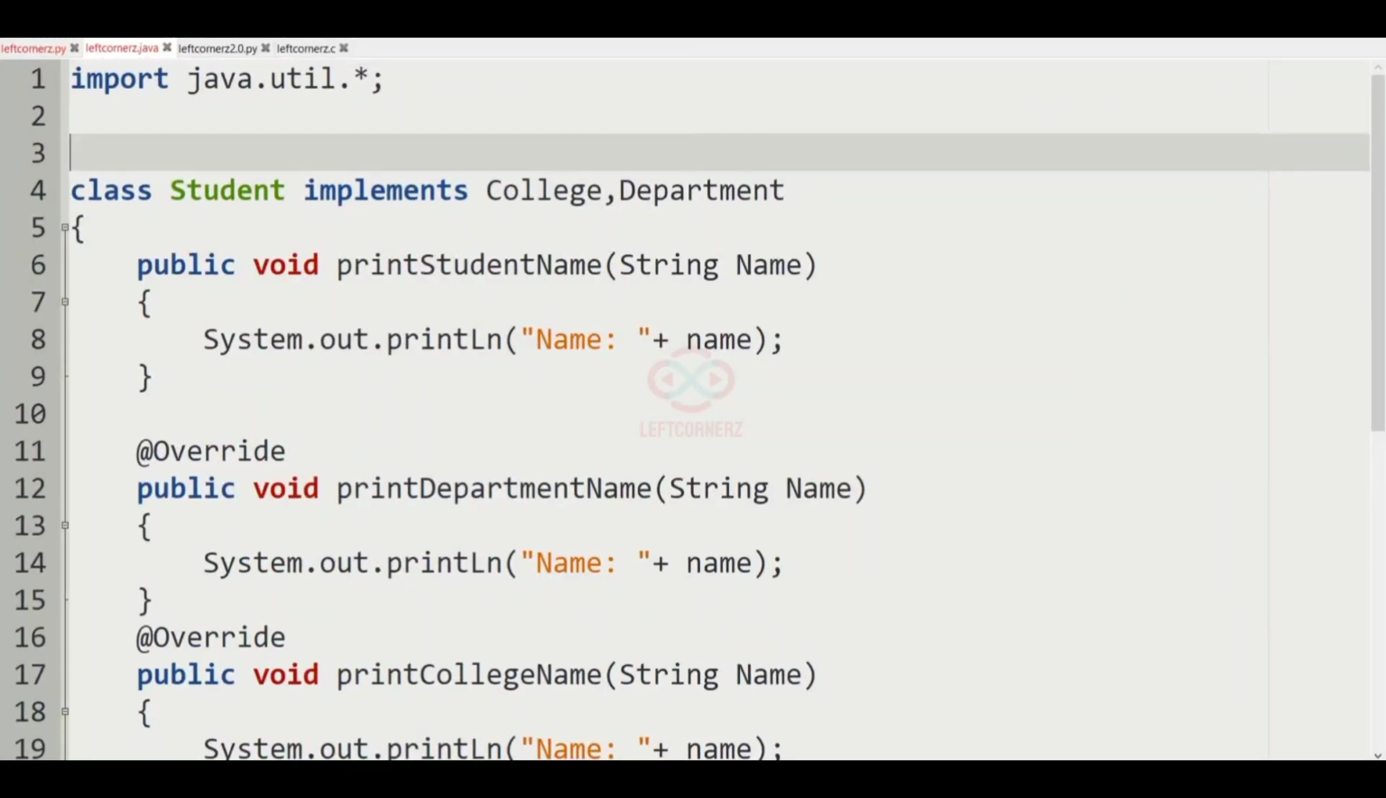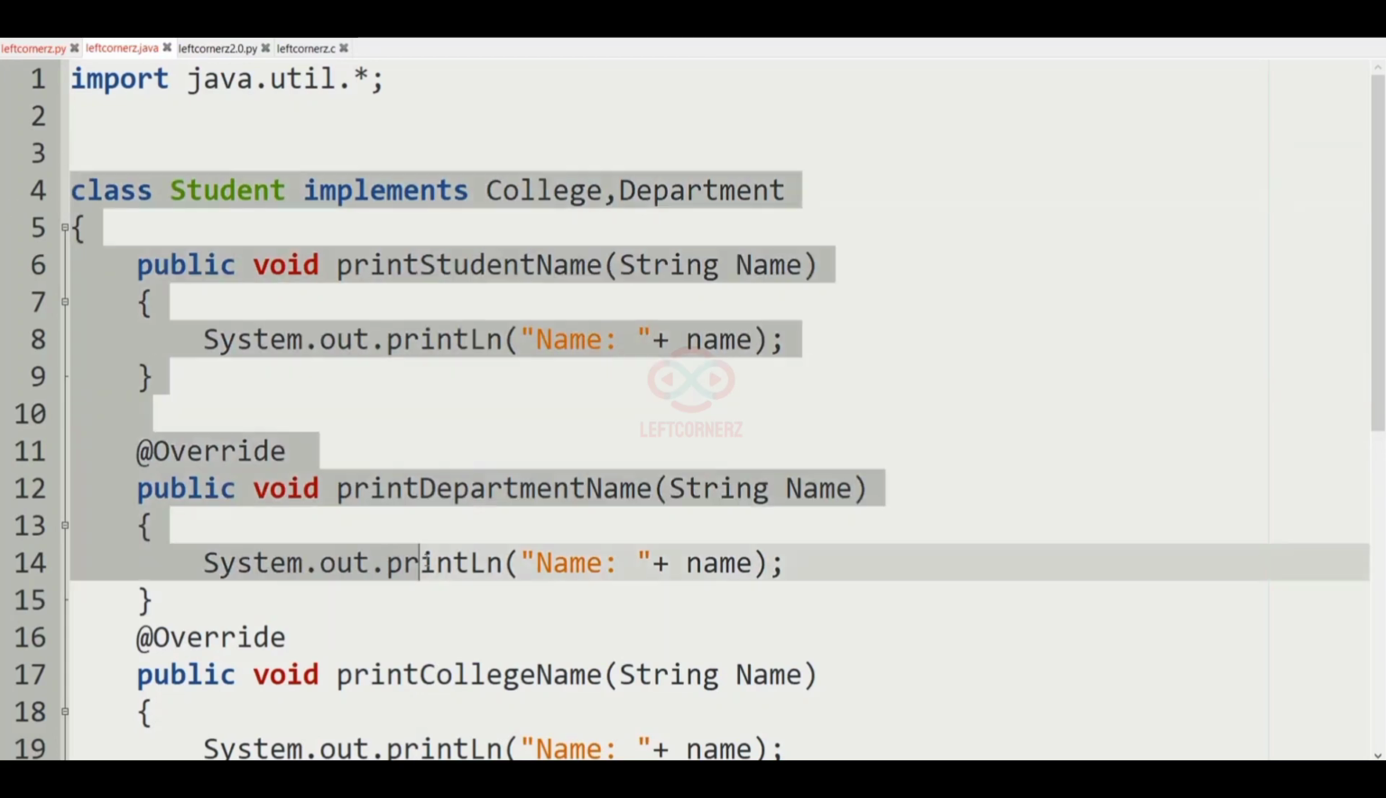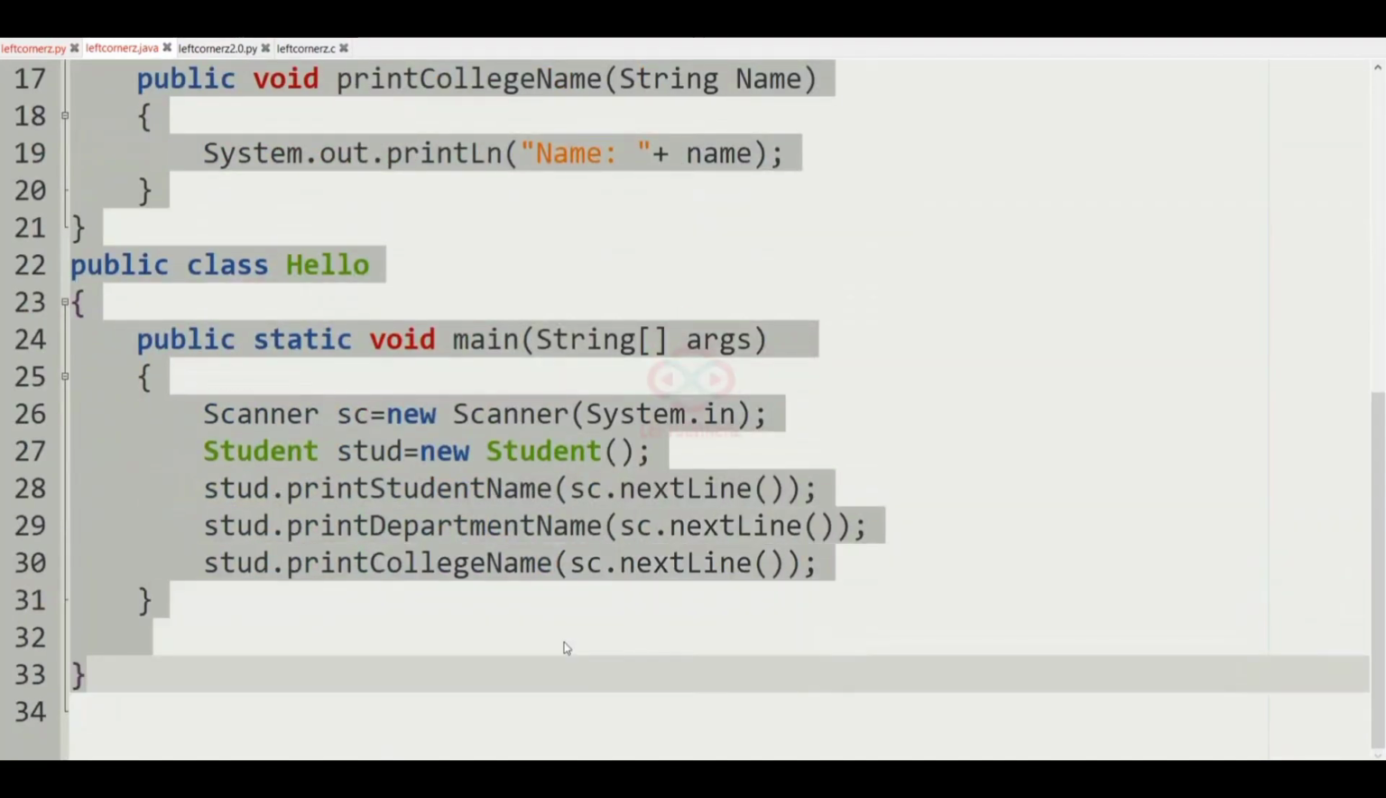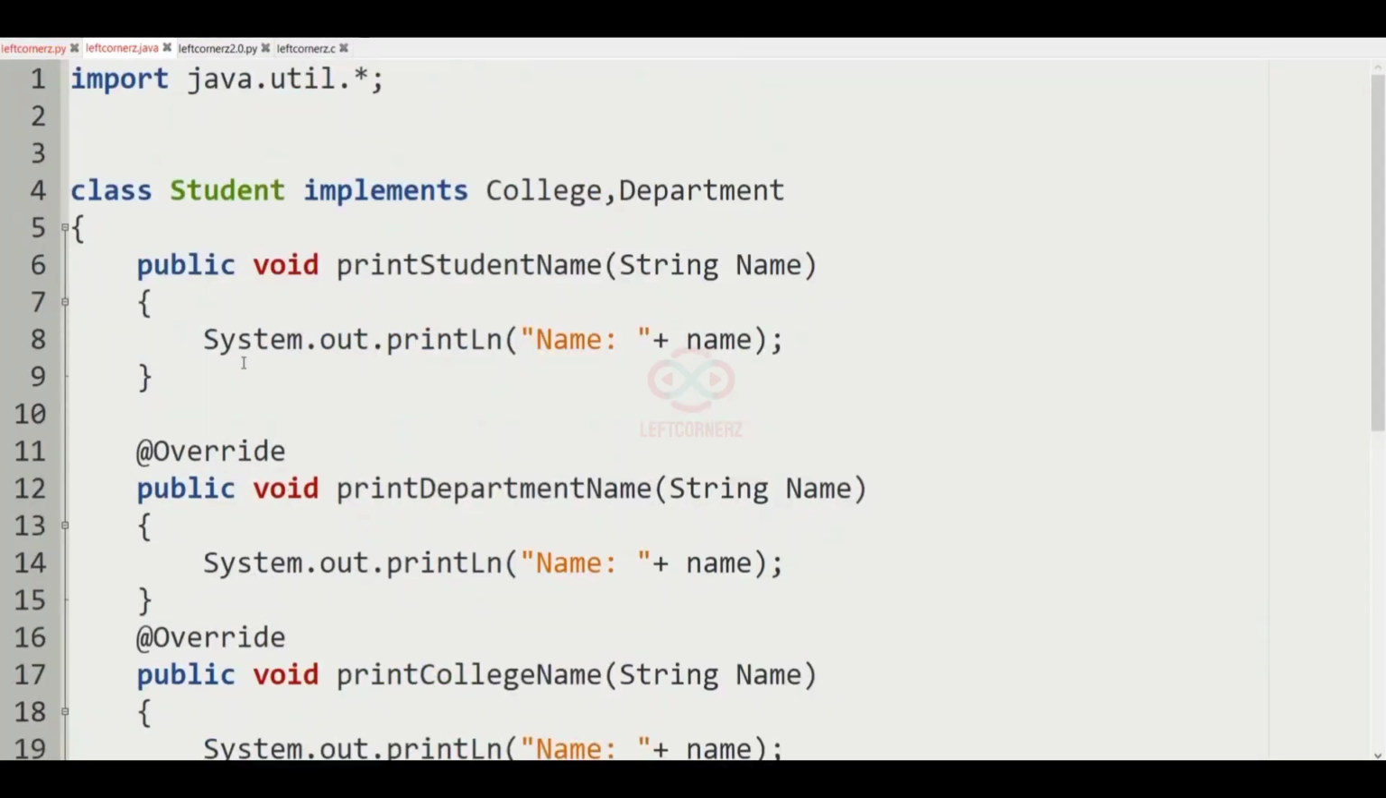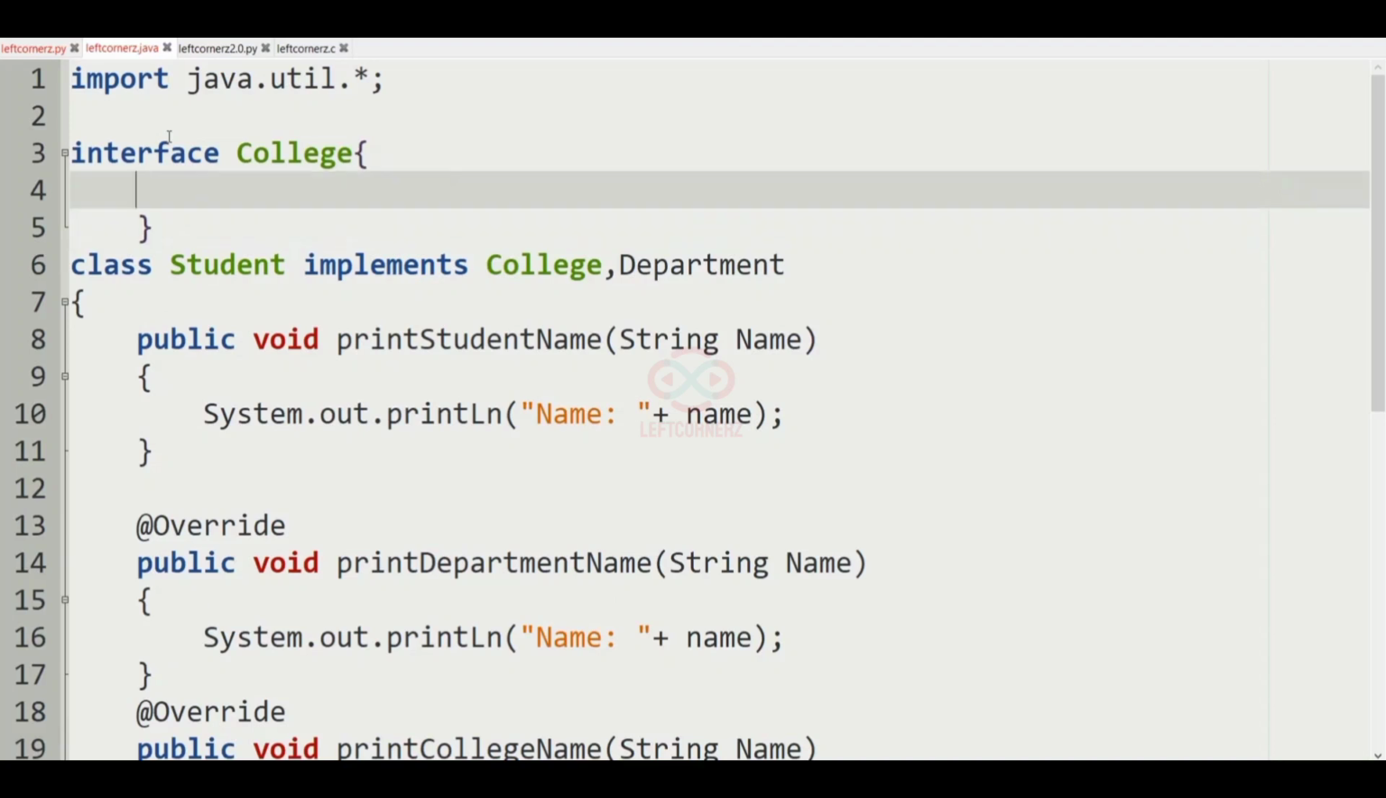Now let us implement our logic. This is the given predefined code in our problem. So our task is to implement the interface. So interface college, and inside this we have to define the public void print student name string of name.